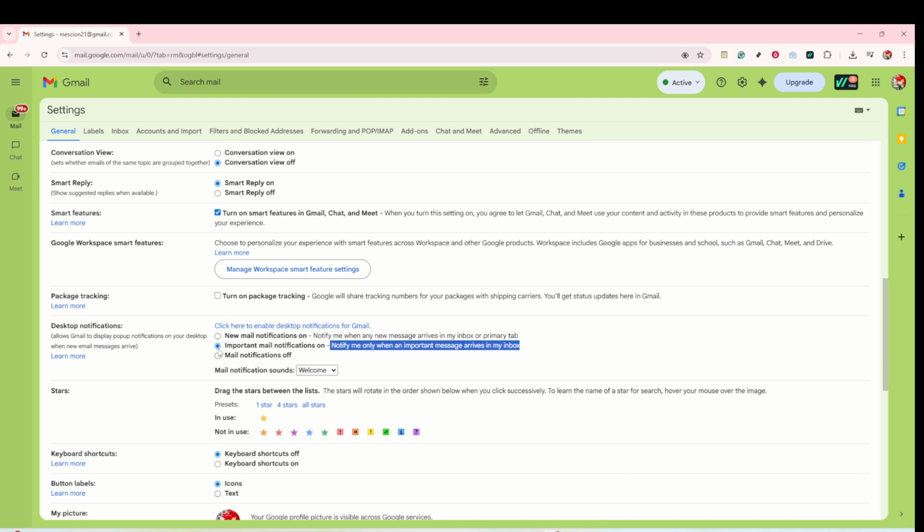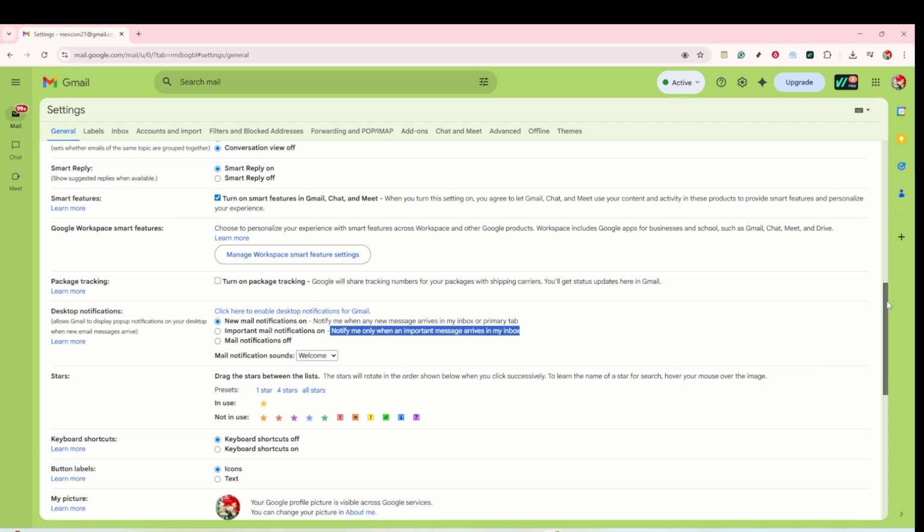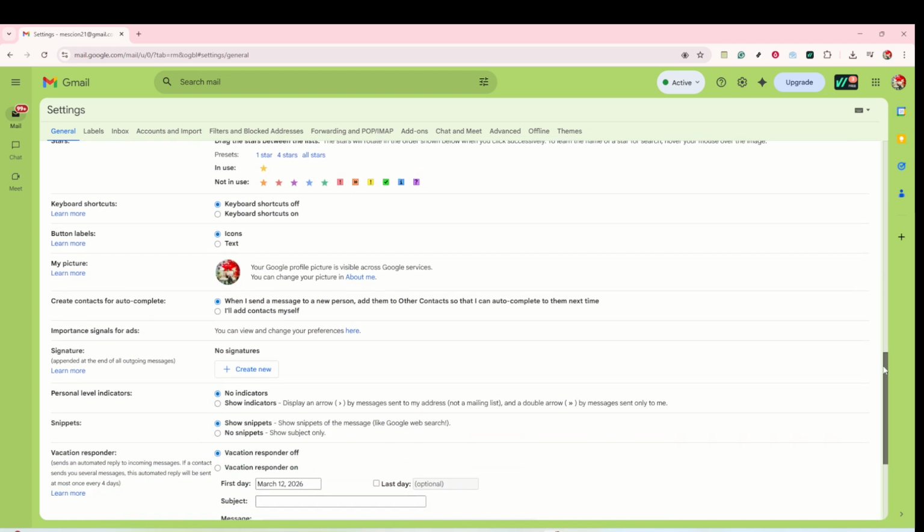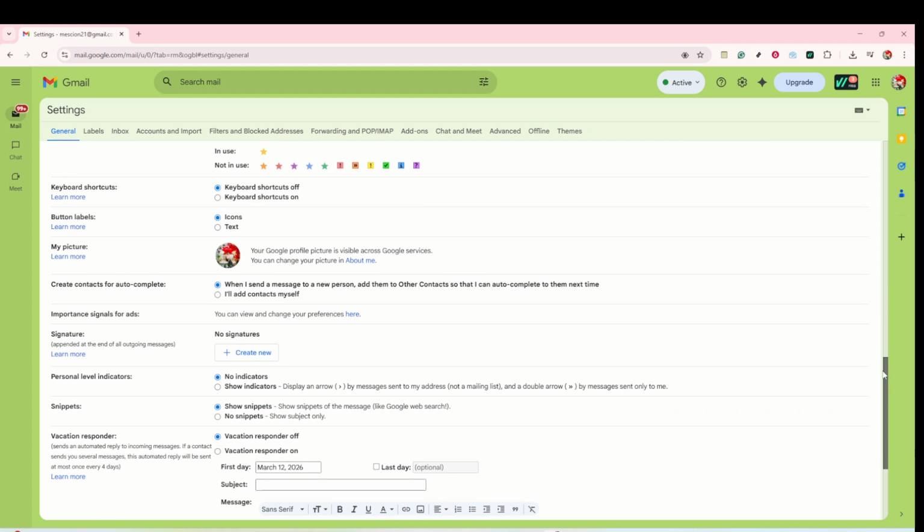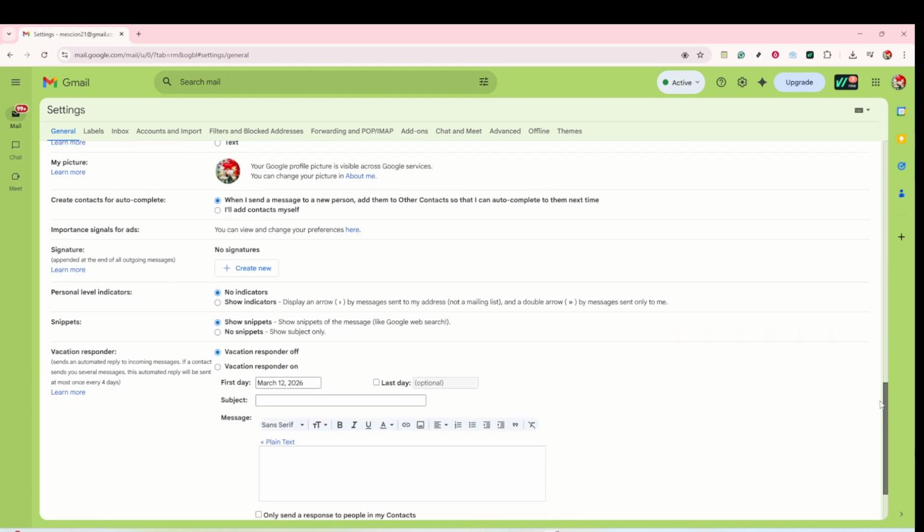If you don't want to miss anything, select New Mail Notifications On. Pick the option that best fits your workflow. When you enable notifications for the first time, your browser may prompt you to allow notifications from Gmail. Be sure to click Allow, or the alerts won't come through.